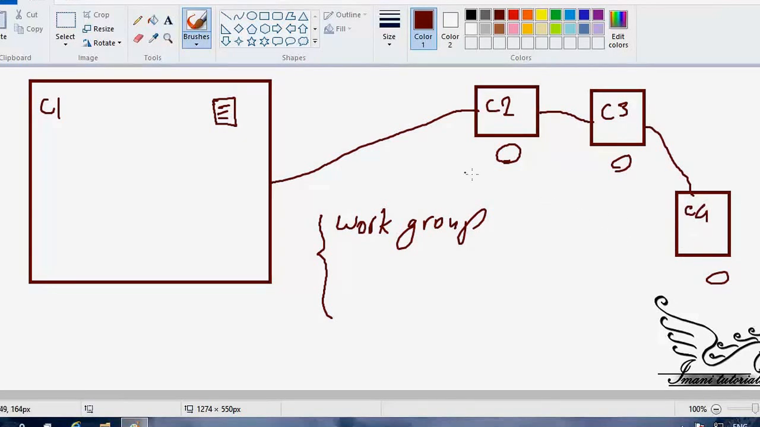So all of them have their own entities. These computers are independent of each other. So it doesn't matter if you have some files on another computer, you cannot administer or manage the other computer. So we have what is called a dispersed management.